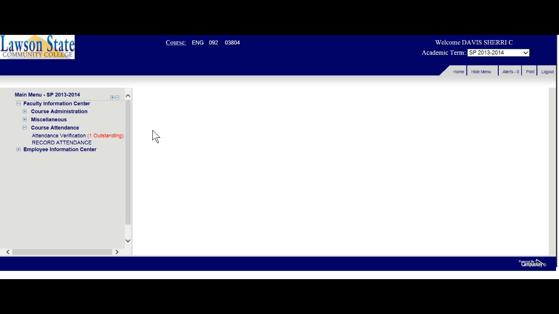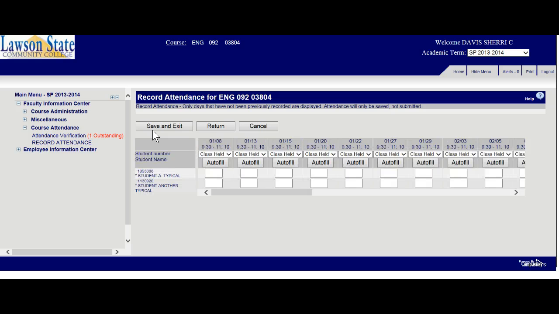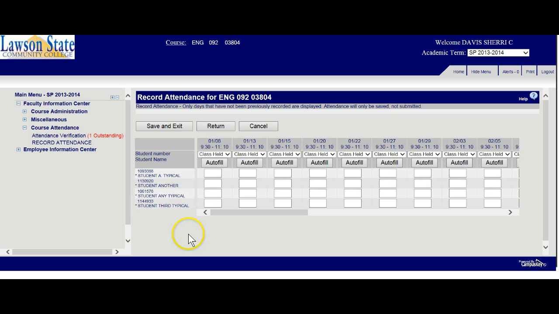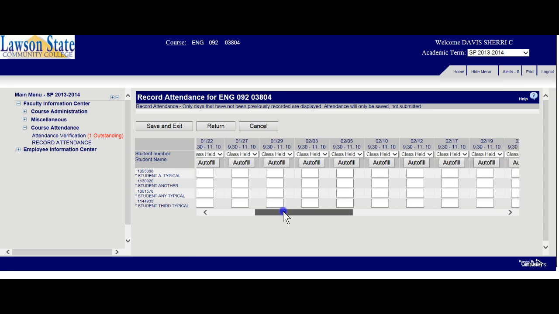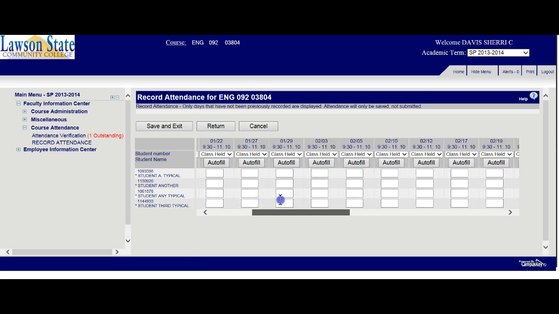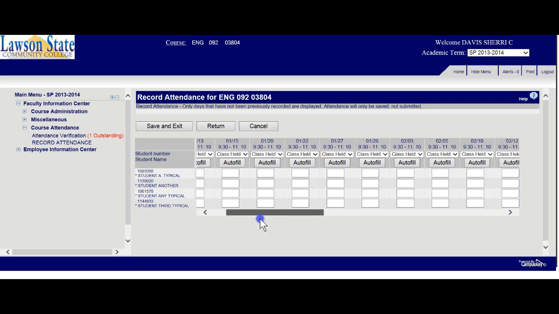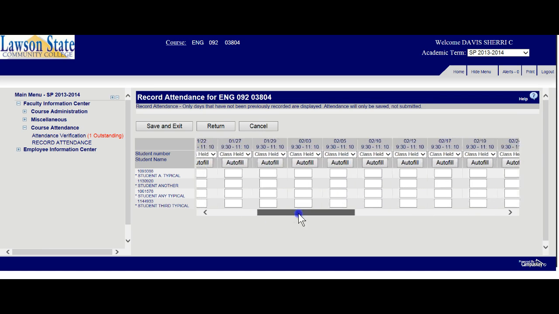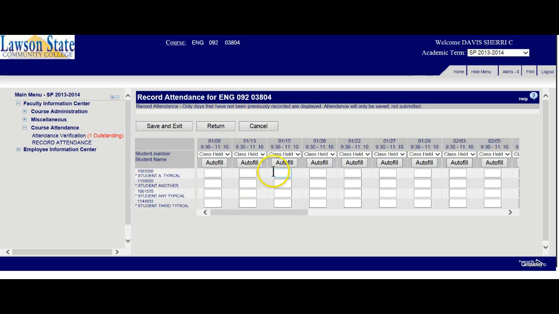And what you'll see, it's going to bring up my attendance, or rather my roll. Okay, and so you can see I have these 4 typical students in here, and I'll have all the dates. Now, the reason why you see so many is because we're doing this as a sample. Normally, you will only have a range for that week. Now, there are a couple things.